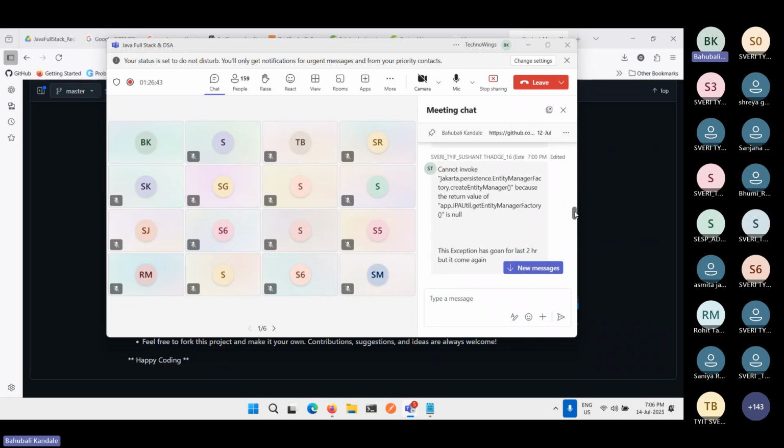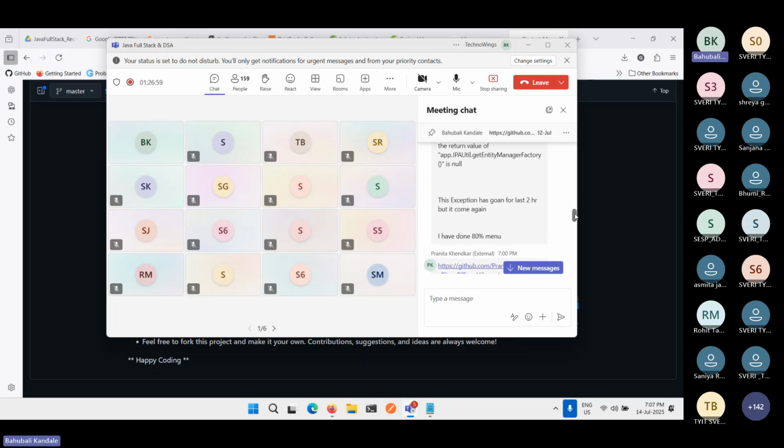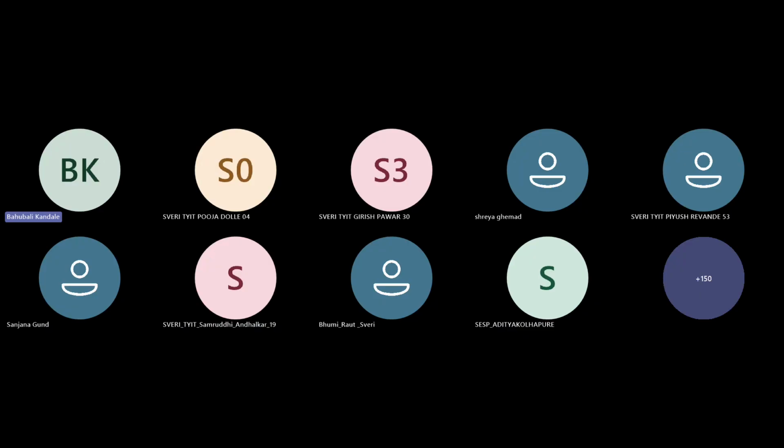Sushant, you must share your screen, then I will help you to make a setup properly to execute your application. So I will help you when you share a screen. I will help you to avoid those null exceptions.